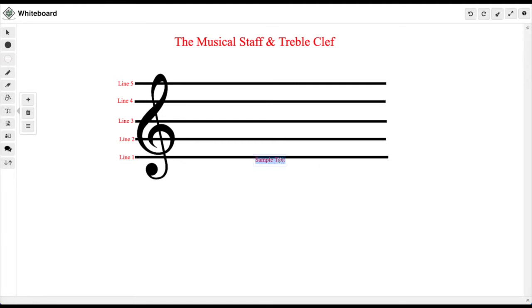The first line, and I'm just going to give you the name, is called E. The first line is simply called E. The next line is called G. The next line is called B. The next line is called D. And the last line is called F.